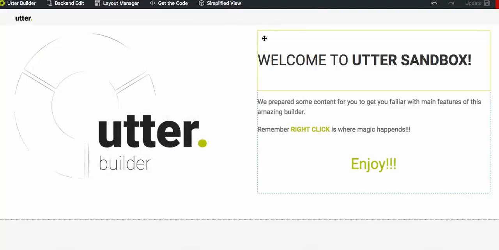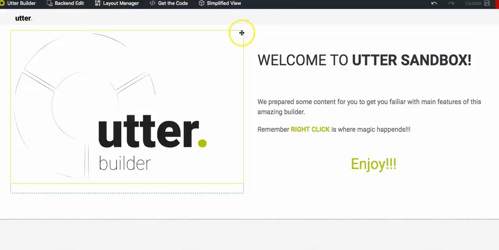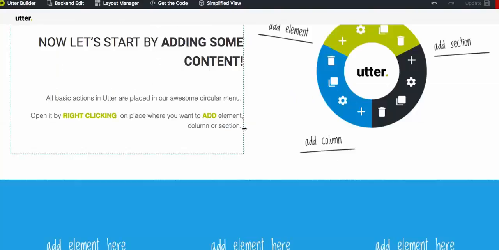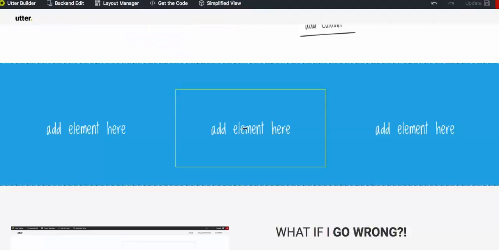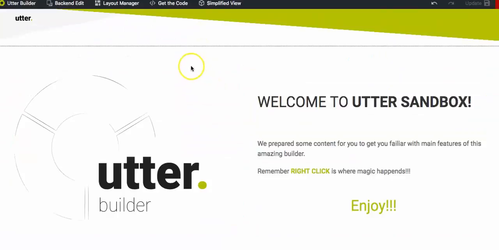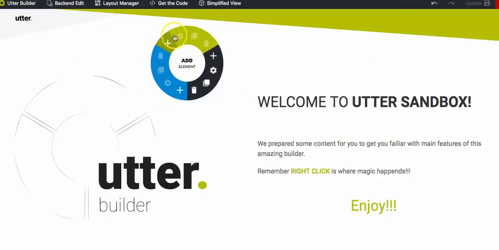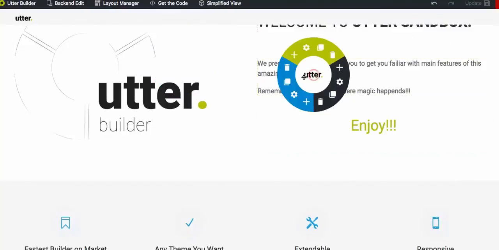So how is this useful to you? Now, if you're having a hard time creating beautiful pages on WordPress, then this is the right tool for you, because it will allow you to create, add whatever you want. So let me go and show you one of these. So right click, right? This is our menu. Anywhere you want to click right click, this thing will show up.